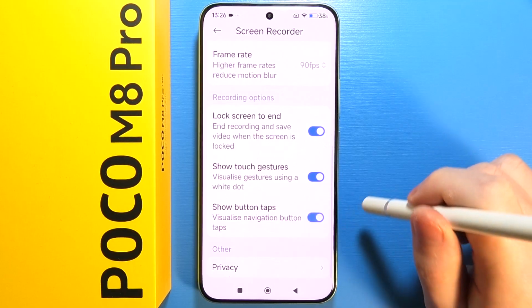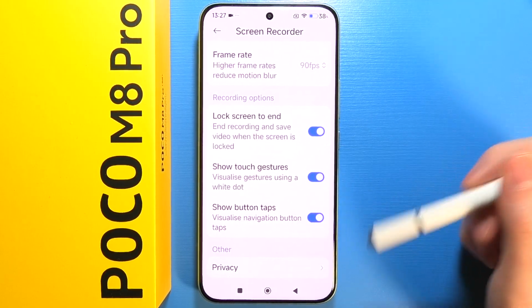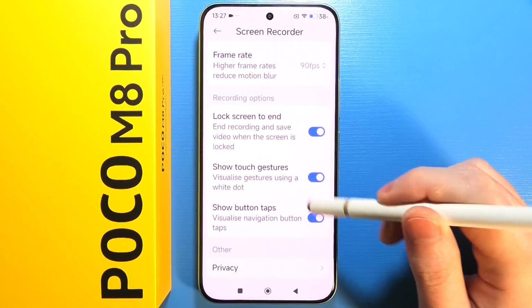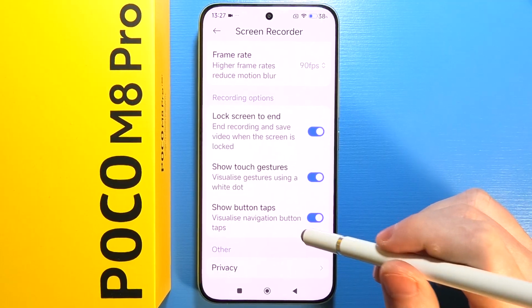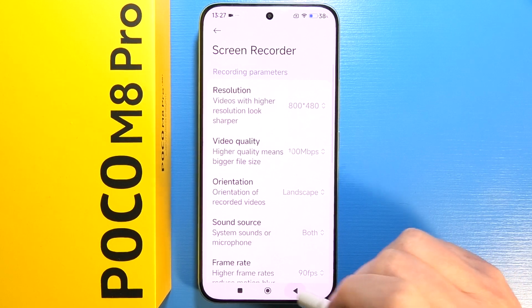Then there's show button taps and visual navigation button taps. If you have navigation set for gestures, then it will specifically show which gestures you've performed during the video recording. And that is all of the options for screen recorder.